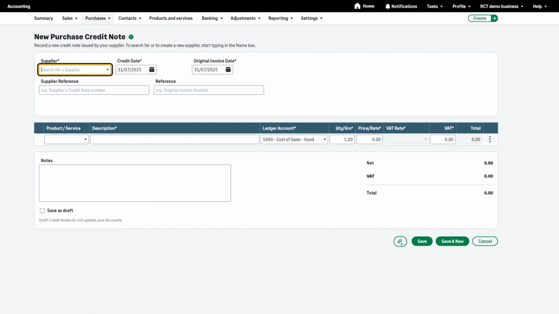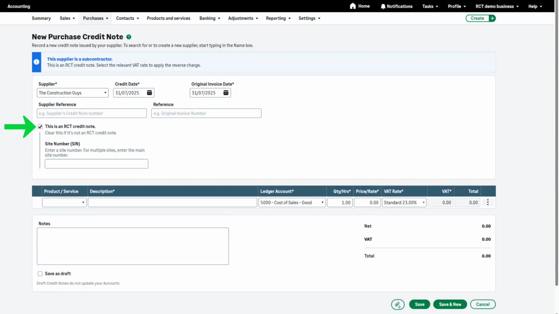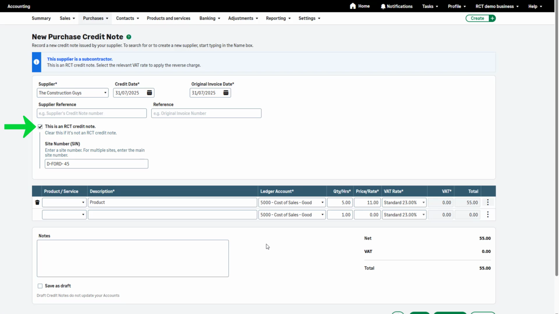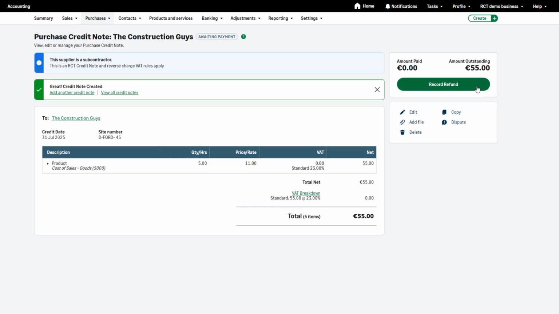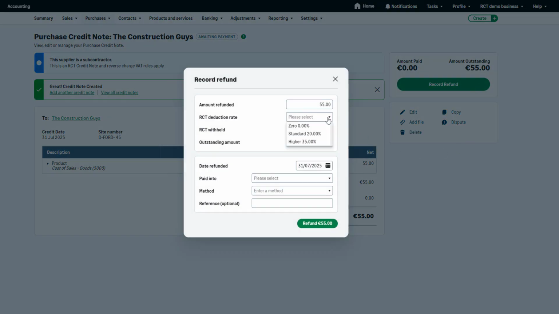When creating a credit note, the RCT checkbox will appear if you have chosen a subcontractor. Follow the same process as you would for creating an invoice. Complete the credit note. Then, when recording the refund, you can choose the RCT deduction rate and the RCT withheld. To finalize the refund, click here.